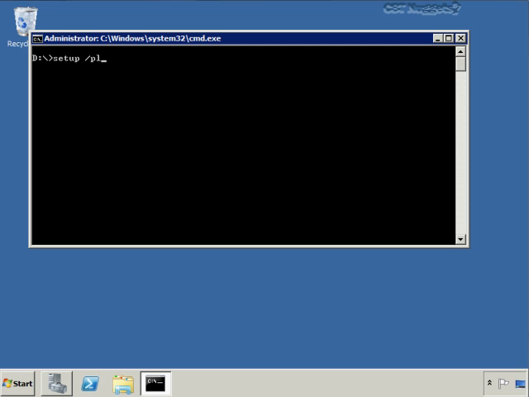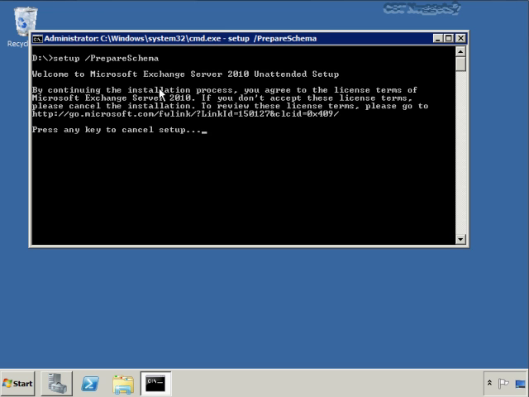Now, in this case, I don't have any Exchange 2003 servers in my organization at this point, so the first command I'm going to use here is prepare schema, which is also shortened to PS. If I run setup prepare schema, you'll see here that I'm welcomed to the Exchange Server unattended setup. If I hit any key here, it'll cancel that setup.